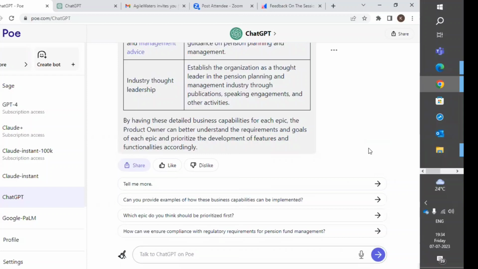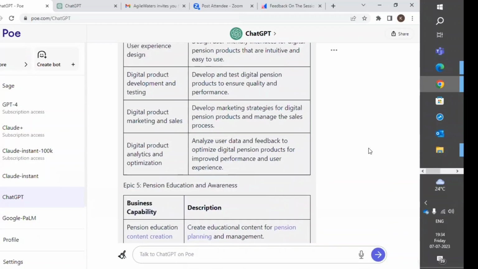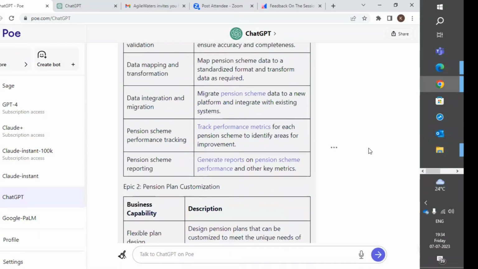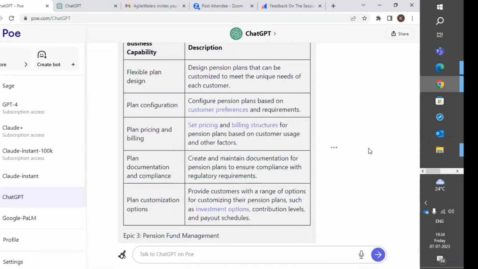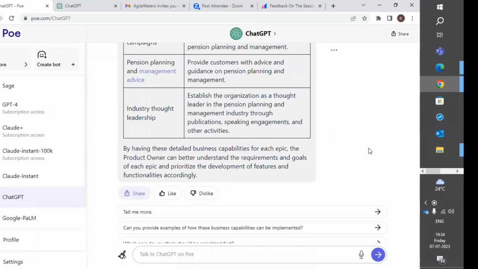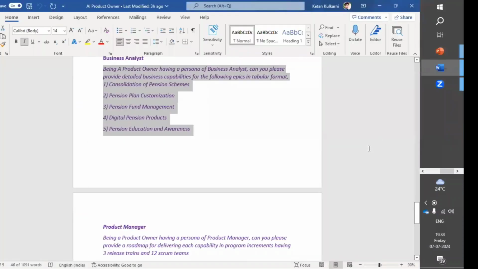This is more from the roles perspective. So what we have here is each and every epic, we have business capability, we have a description about it. It's a very detailed list that has been given. We can deep dive in each and every capability and play around with it. So now this was a business analyst at a high level.